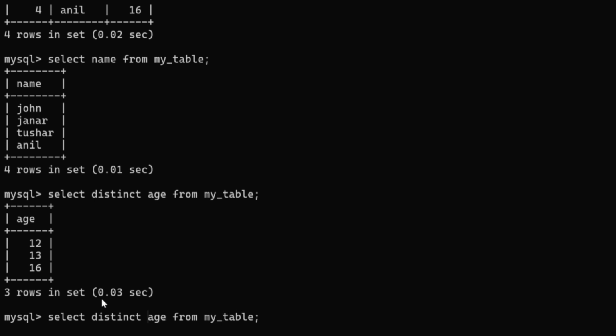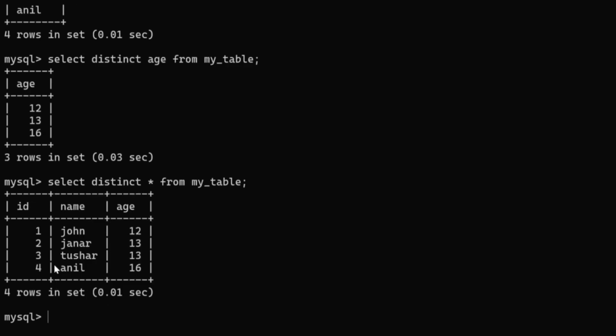In the same way, instead of a column, we can give select star, select distinct star from table. So you can see here when we give it without giving the column name, it will fetch all the data. So instead of this method, we need to specify the columns.